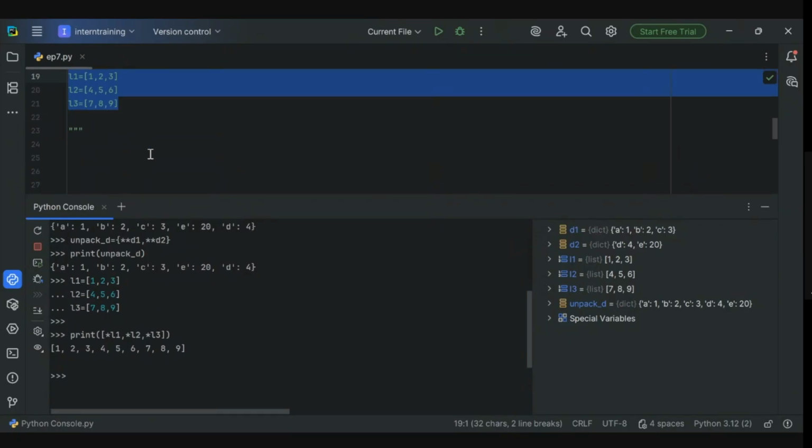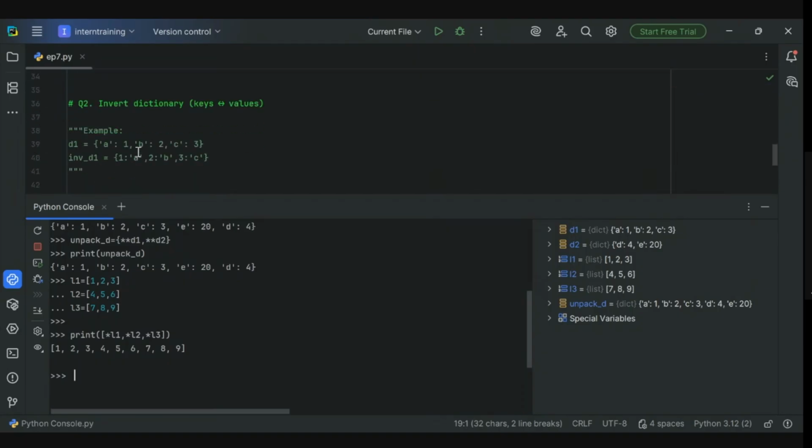With this, let's move to the next question, which is inverting dictionaries, where the keys become values and the values become keys. Let's understand the question first. Let's suppose we have a dictionary D1 where we have three elements: A, B, and C being the keys, and 1, 2, 3 are the values. Now, in the result, what we need is another dictionary where the keys A, B, and C become values, and the values 1, 2, 3 become keys. So how to do that?